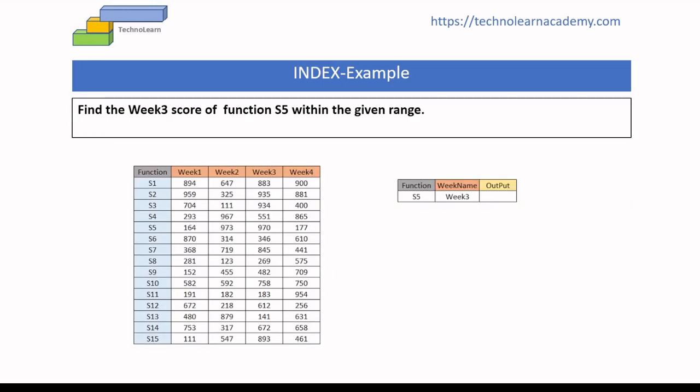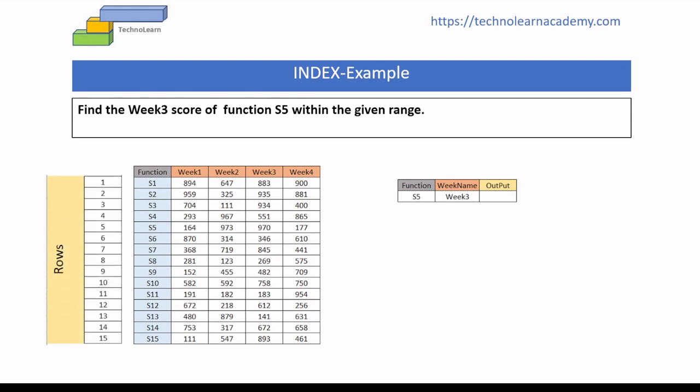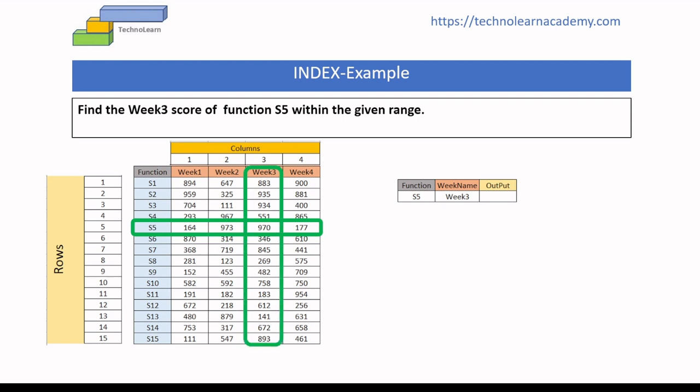Let's understand the index function with a practical example. In this example, I want to find the week 3 score of S5 within the given range. We can see that we have 15 rows and 4 columns. If I want to find the week 3 score of S5, that means it is part of my 5th row and 3rd column. So my output will be 970.